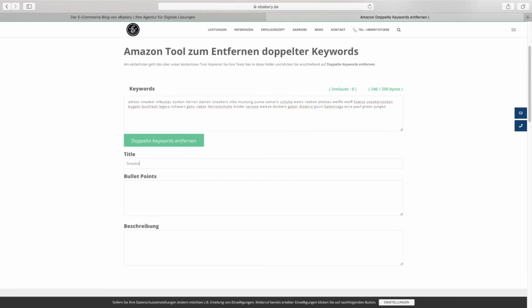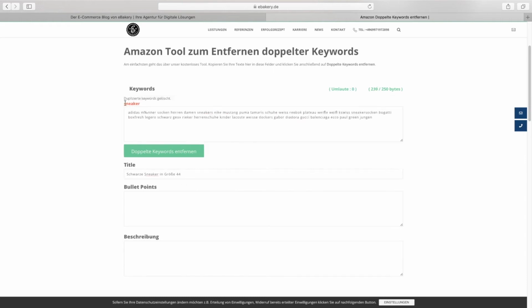Same thing applies to your title, description and bullet points. If you already use keywords there, you don't need to add them to your backend keywords. In such a case, the keyword will appear in red, so you get notified of its removal. The video on the top right shows you how to optimize your backend keywords.